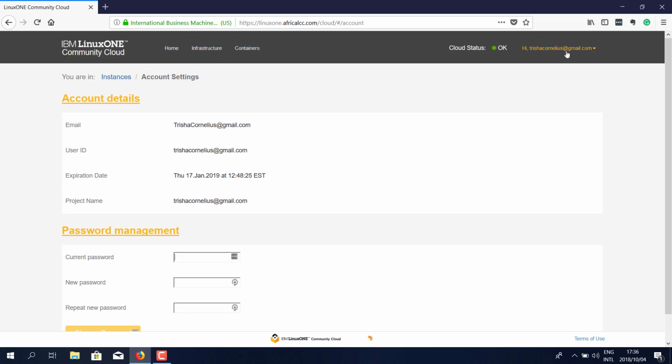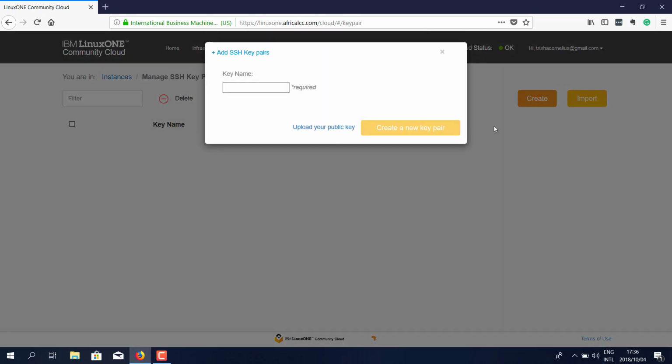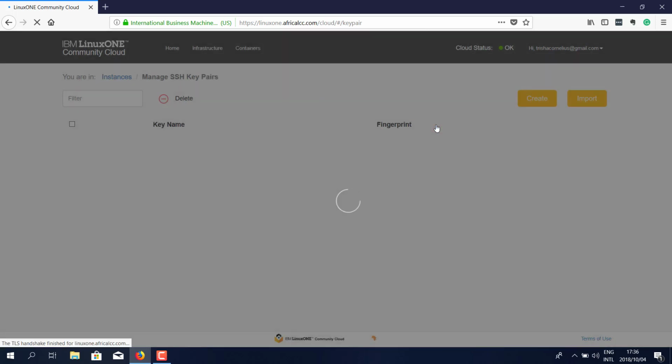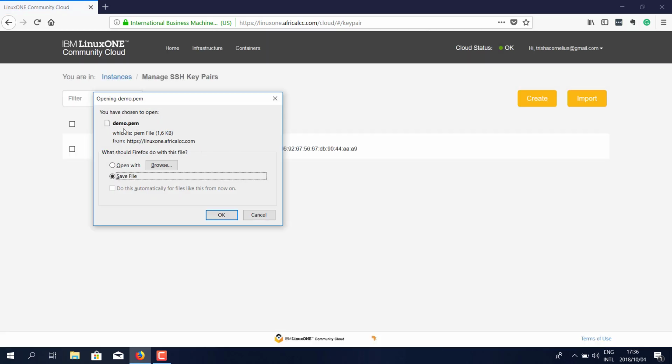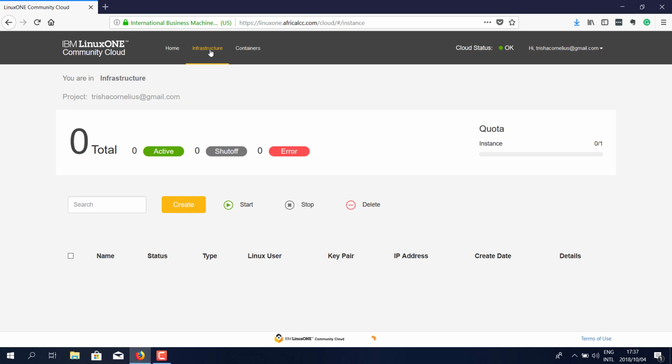Okay. Then after that, we're going to go to manage SSH keys. And here we're going to create a new key. I'm just going to call it demo. So create a new key pair, and it's going to give me a .pem file, and I'm going to save it. Make sure you do too.